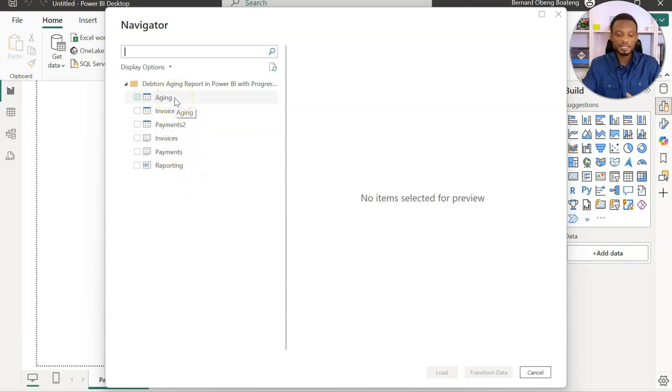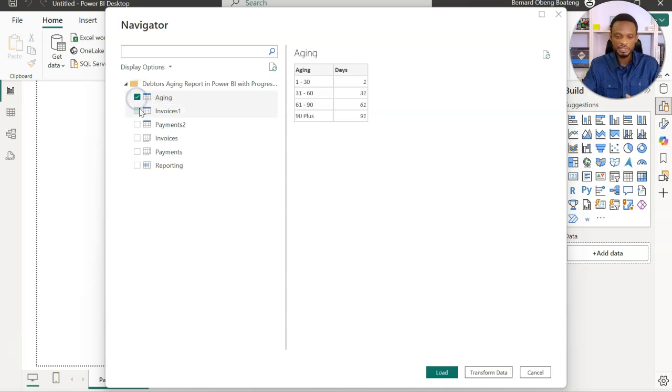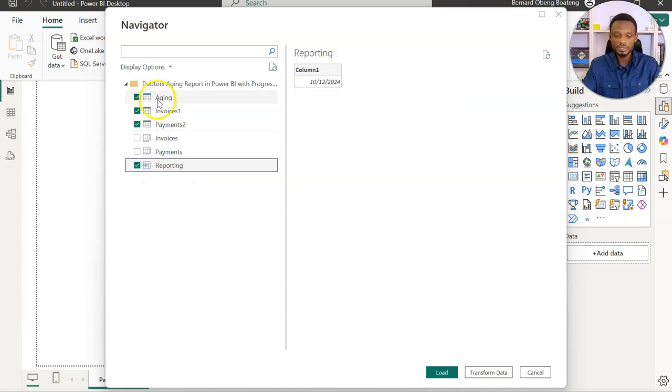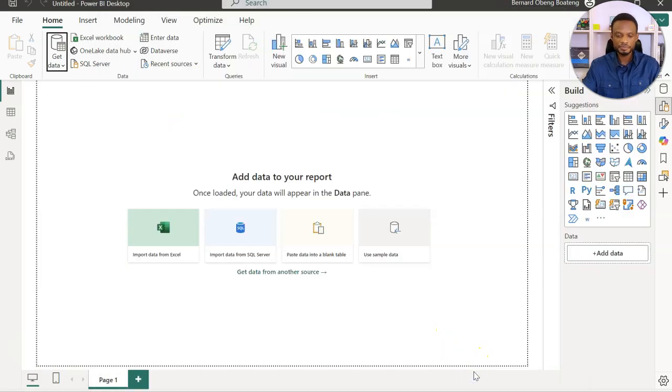As I mentioned earlier, we have a table for aging. So I'll need this table. Then I also need a table for invoices, a table for payments, right? So note the difference between tables and worksheets. These are the worksheet names. So we use the tables. Now, the reporting cell is also here as a named cell, so I'm going to commit that one as well. These are the 4 things that we are going to use. Now, once I have this, I'm going to transform data.